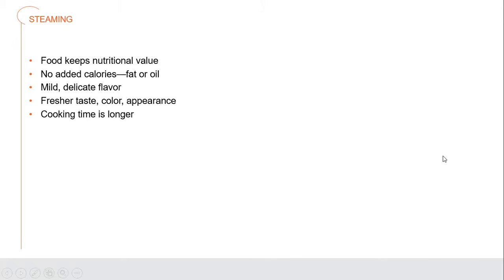It generally has a very mild and delicate flavor because you're not adding flavor to the food from the cooking medium. But you generally have a fresher taste to the food because it's not a processed flavor that you would taste if you're doing lots of other kinds of cooking methods. You're not really going to have that same kind of color that you would with other cooking methods. It's just going to hopefully be the nice bright appearance that you get from the natural food. Cooking time can be longer if you're steaming without pressure.